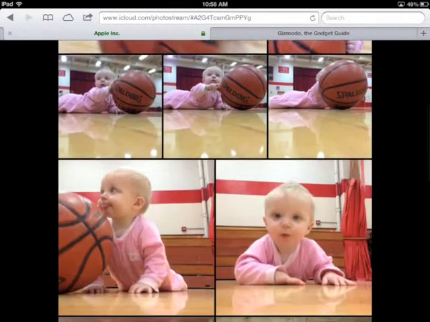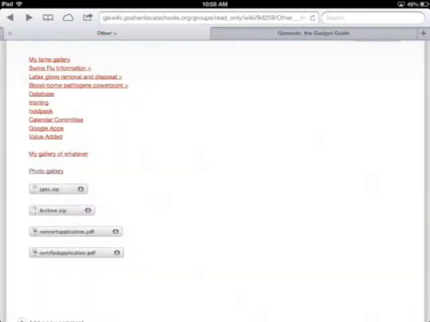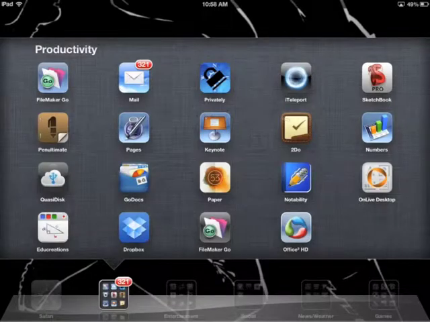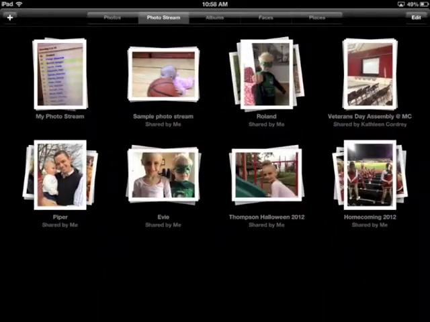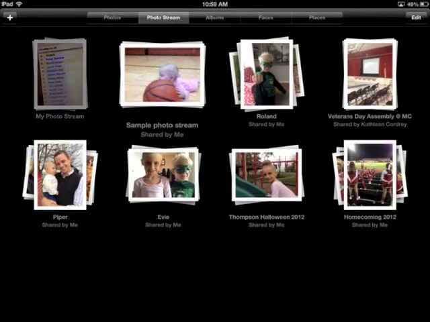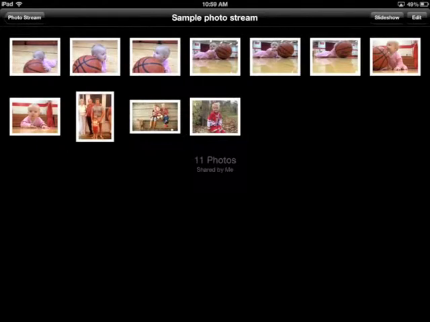And just like that, I'm linking out to pictures of Piper trying to eat a basketball. And that's pretty useful. Here's where it gets sort of amazing. We're going to go back to the photo app and add some pictures to that gallery. So I'm going to open up my sample PhotoStream gallery that I just made. I'm going to hit edit at the top right, and then I'm going to add photos.